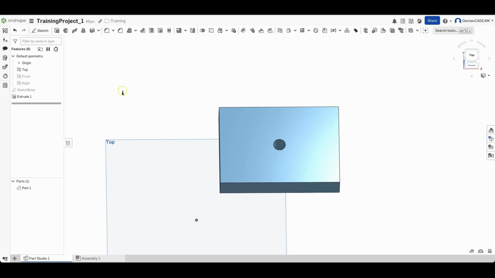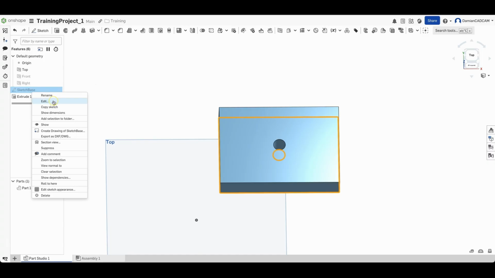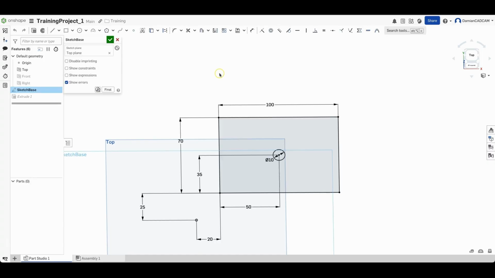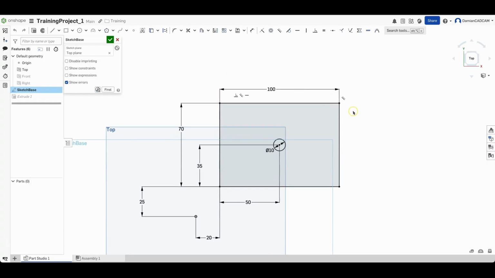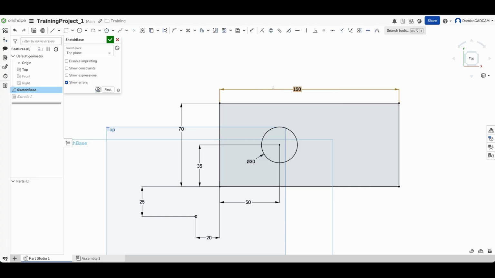We continue working with the file from the previous lesson, and I will move on to editing the sketch that we used to create this solid. I'll switch to the normal view to the sketch plane, increase the diameter of this circle to 30 millimeters, and make the change. Now I'll change the dimension of this rectangle from 100 to 150. And pay attention to what happened here.